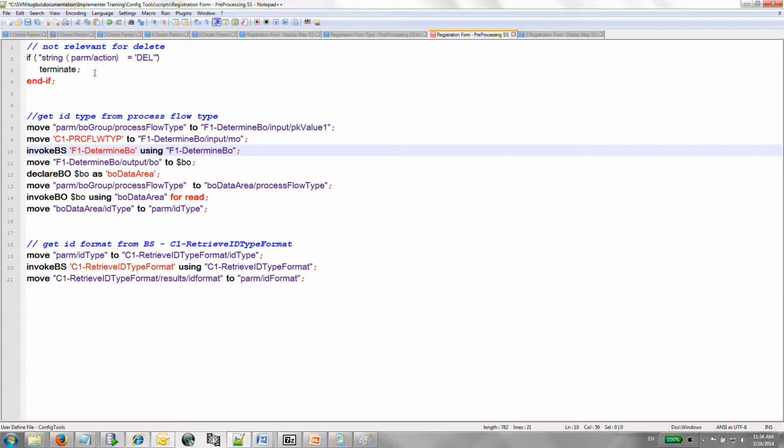And in this case, what I'm going to be doing is a simple, we've seen this already a few times, taking the process flow type, getting the BO by invoking determine BO, and then invoking the BO to get the ID type. Okay, and that is what I want to do. And once I have my ID type, I'm putting it into the Palm ID type.